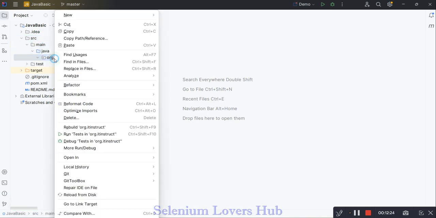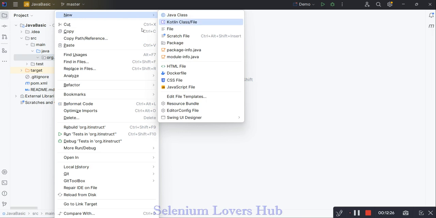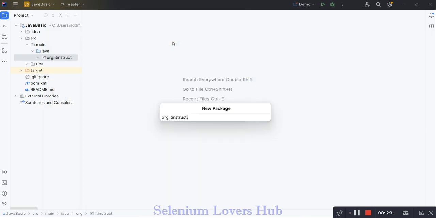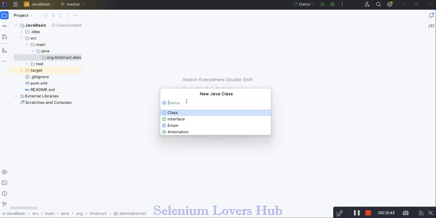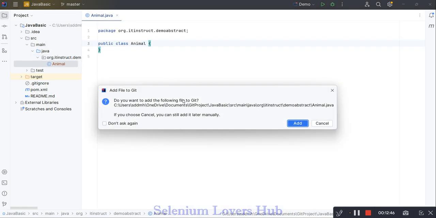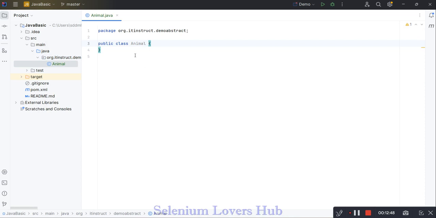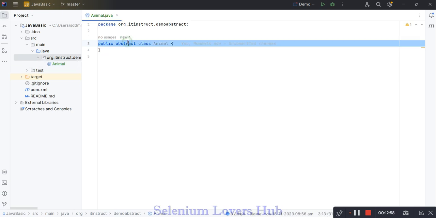So let me quickly create some classes. Let's say inside this package, I'm going to create another package just to maintain the code. Let's say demo abstract. Inside of this package I will create one abstract class. Let's say I'll create Animal, and I'll make this class abstract.